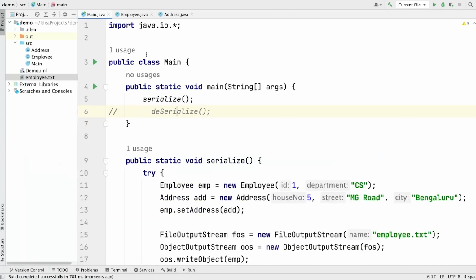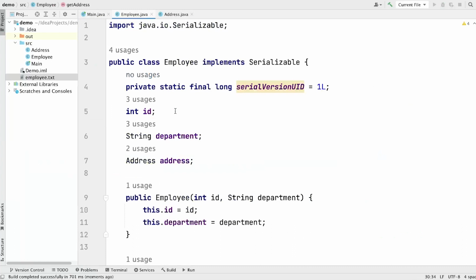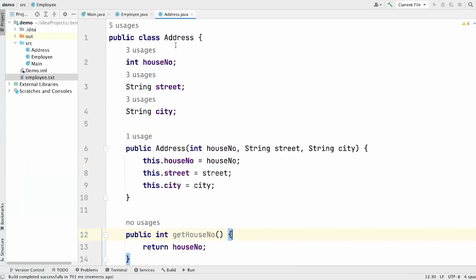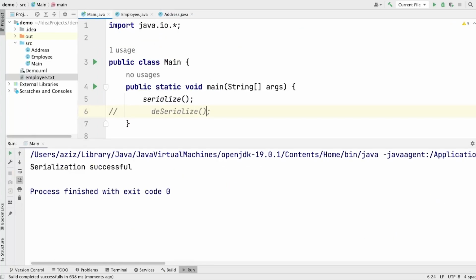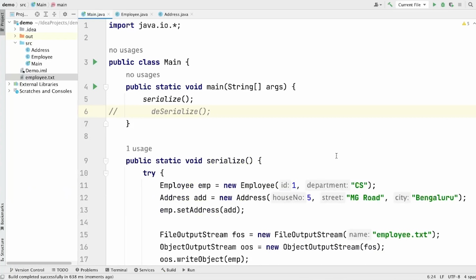This means if we have a reference to any object inside of this class, then this internal class must implement the Serializable interface. So let's implement the Serializable interface here. Okay, and there we go. Now let's try to serialize again and we are done. So we have successfully serialized this object.